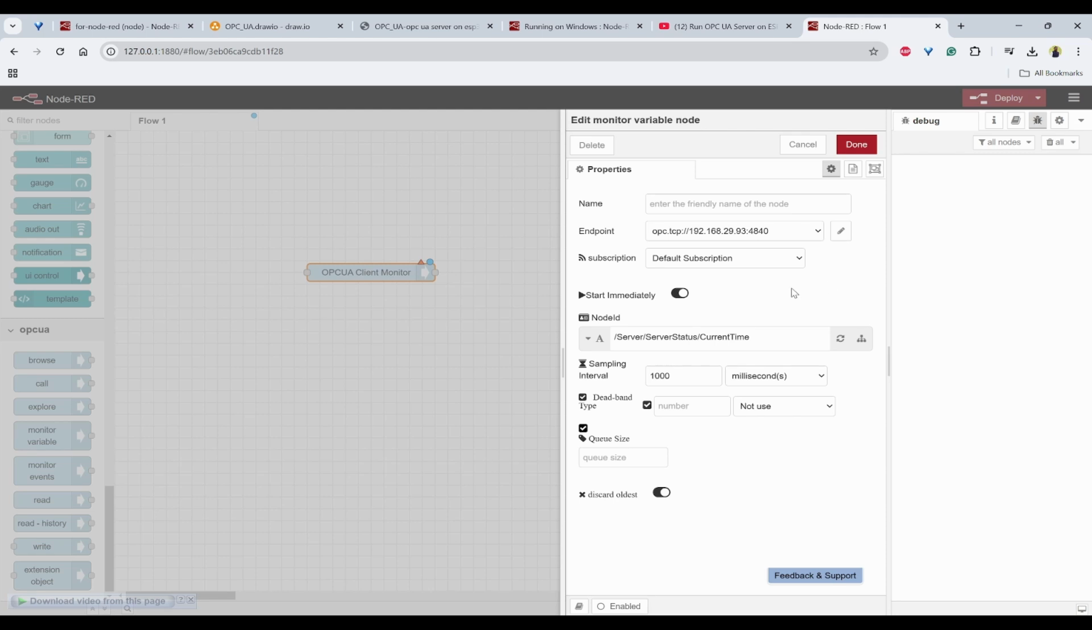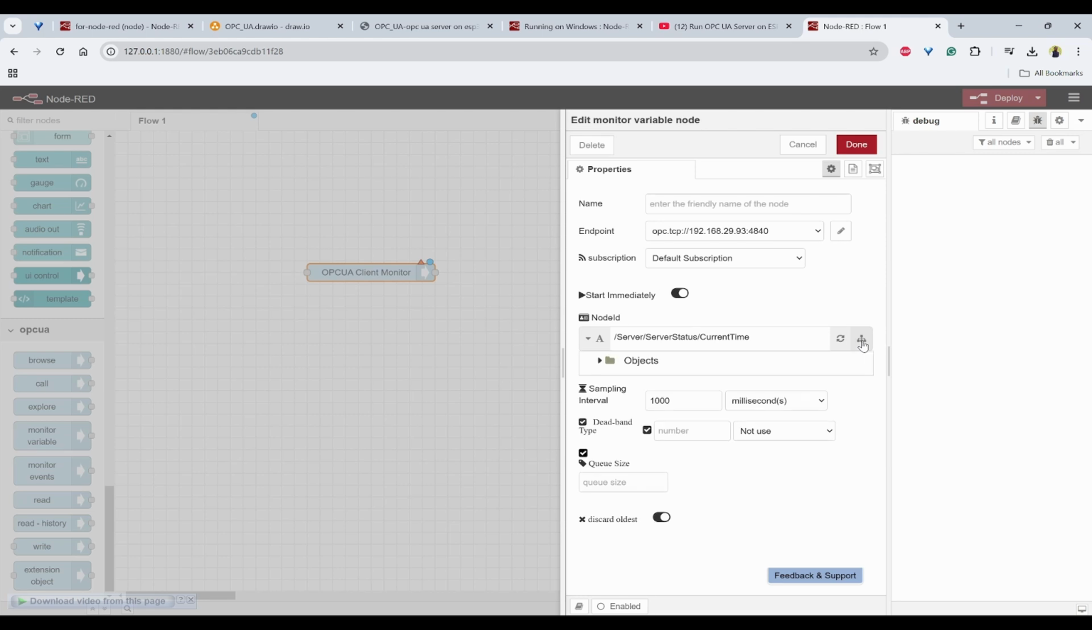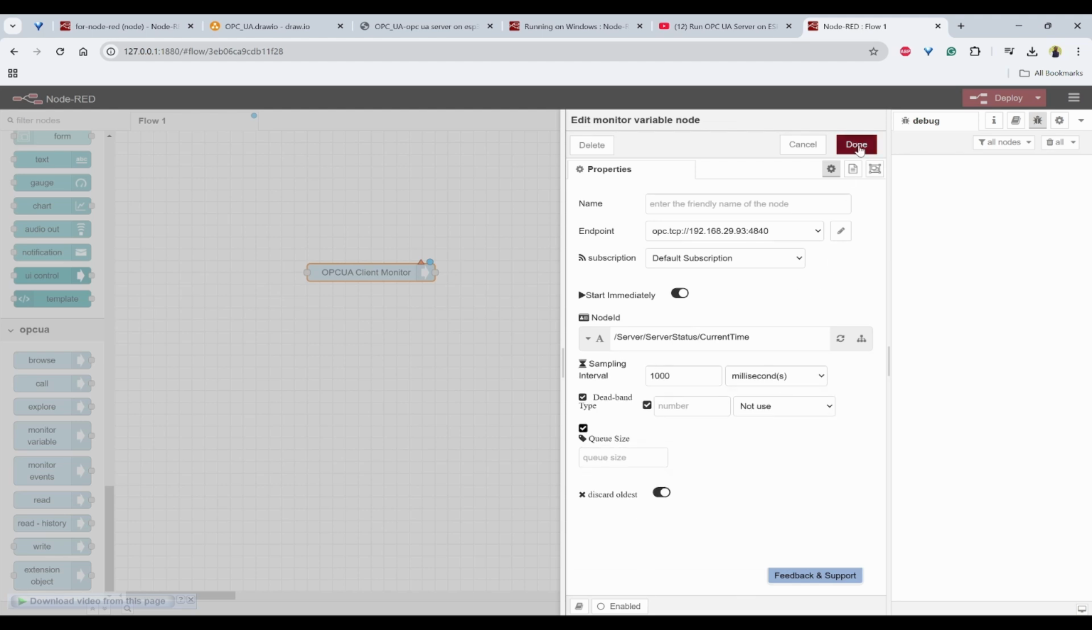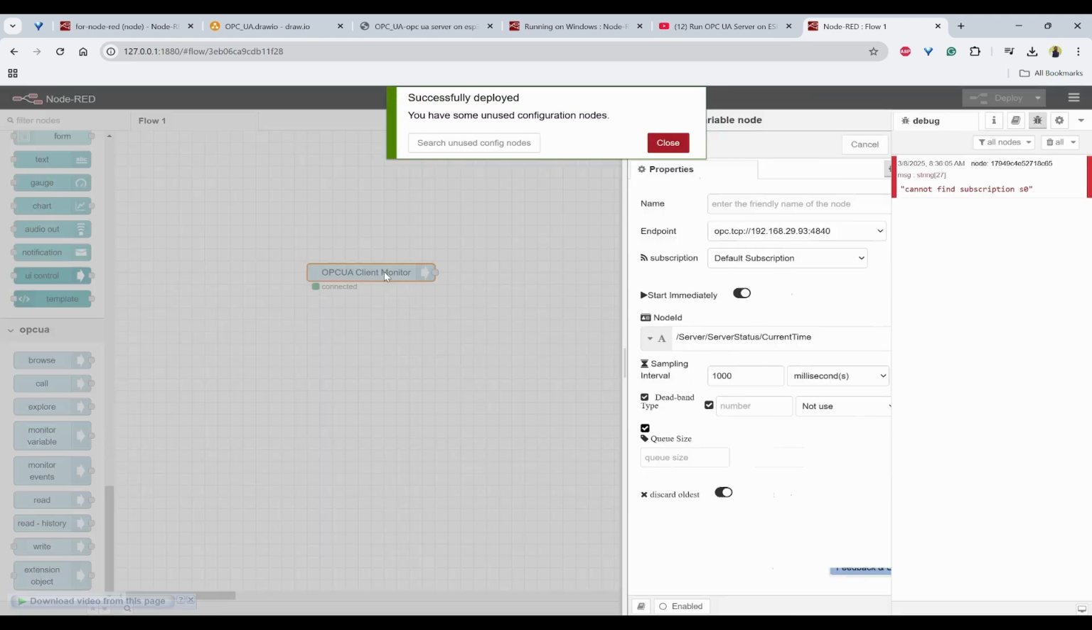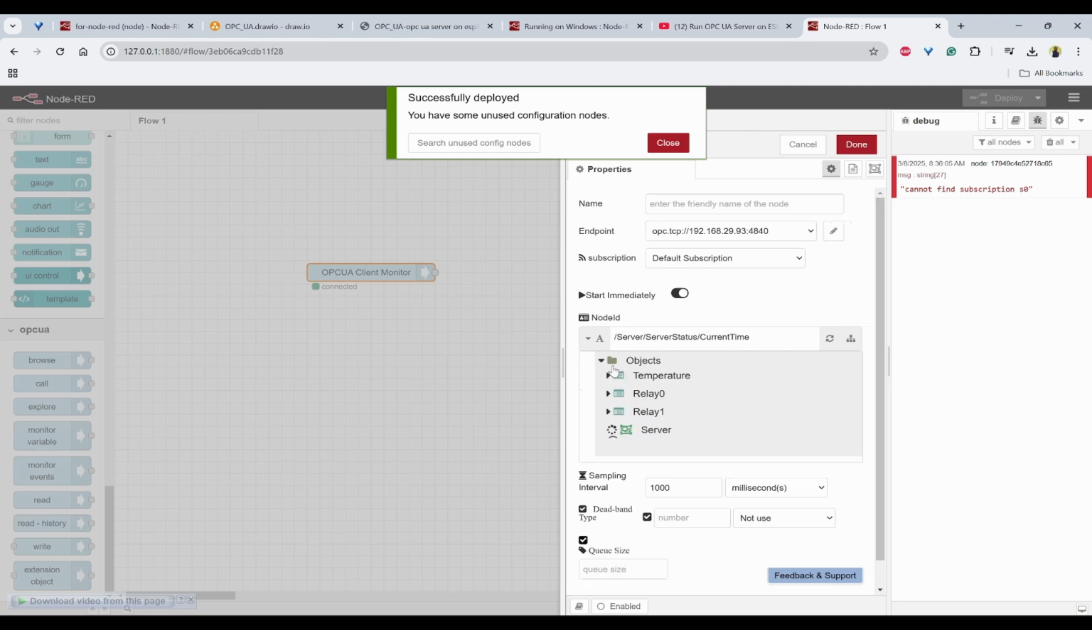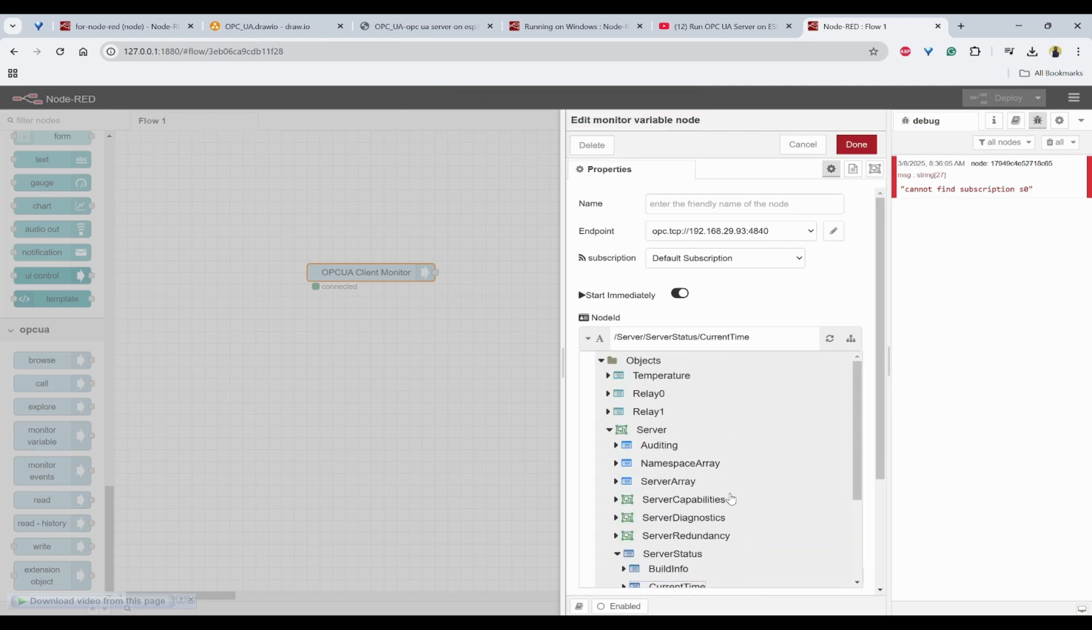The next thing we need to do is provide the node ID. You can use this button to open the address space browser. It will open the objects. For the first time, if it is not opening, you can just save it for now and then deploy it once. Once you have deployed it, you can open it again and search for it. You can see every detail will be available because it has to be connected to that endpoint to get these values.